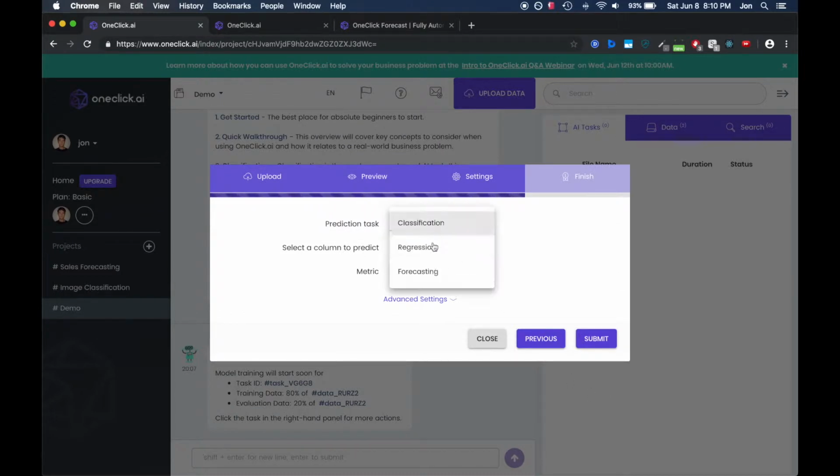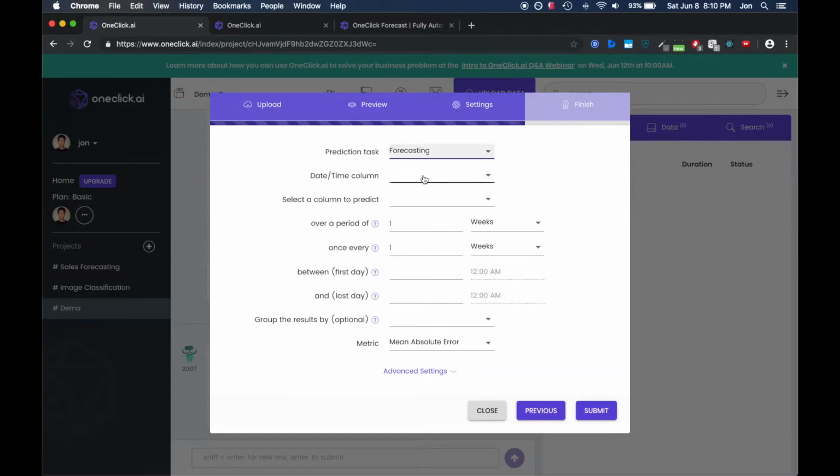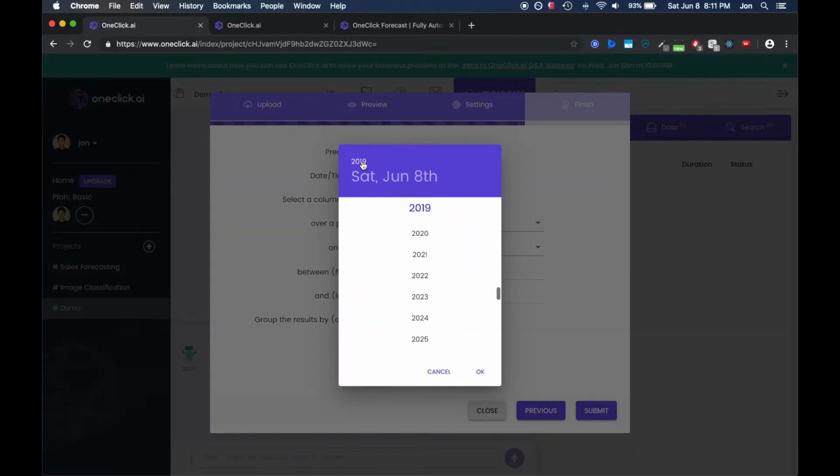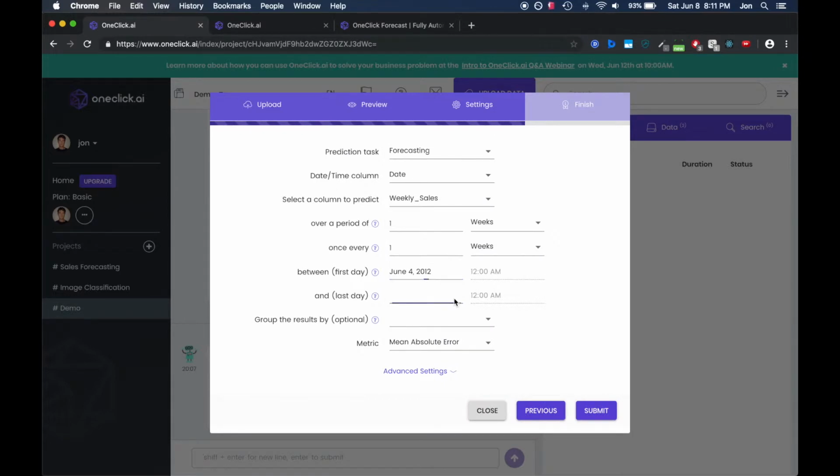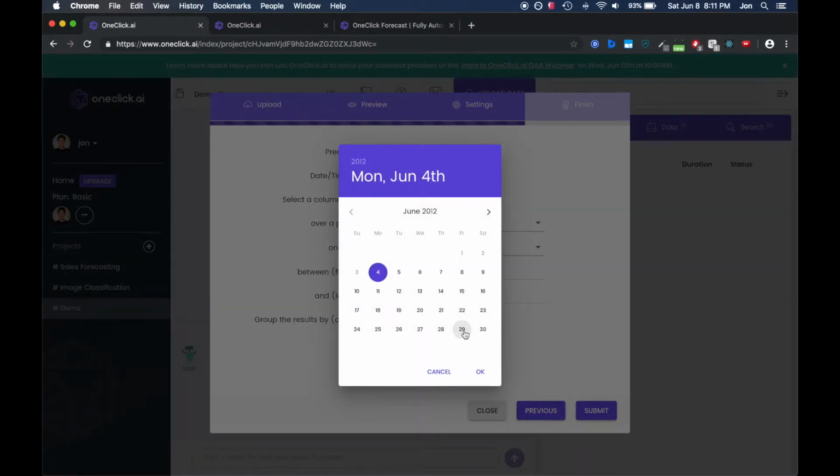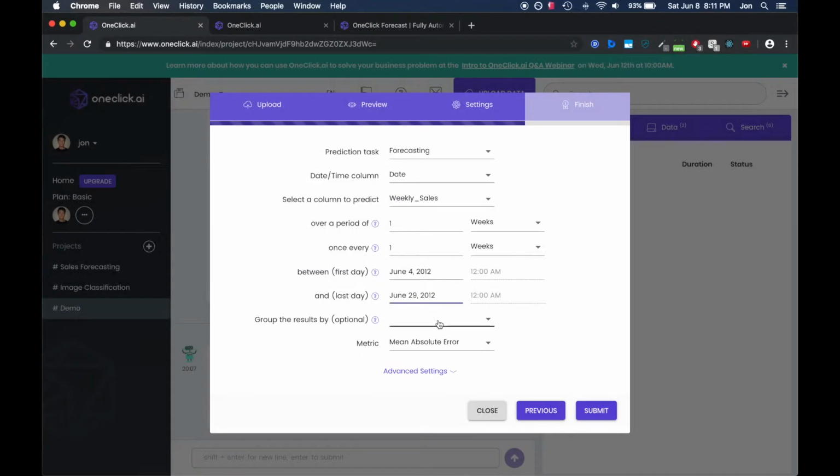Next, we want to select forecasting for our task, select our date column. The column we want to predict is weekly sales, and we do want to predict over a period of 1 week, once every week. And we will start this forecast back in 2012 since this is such an old data set. We're just going to say we want to start June 4th and we want to forecast until June 29th.